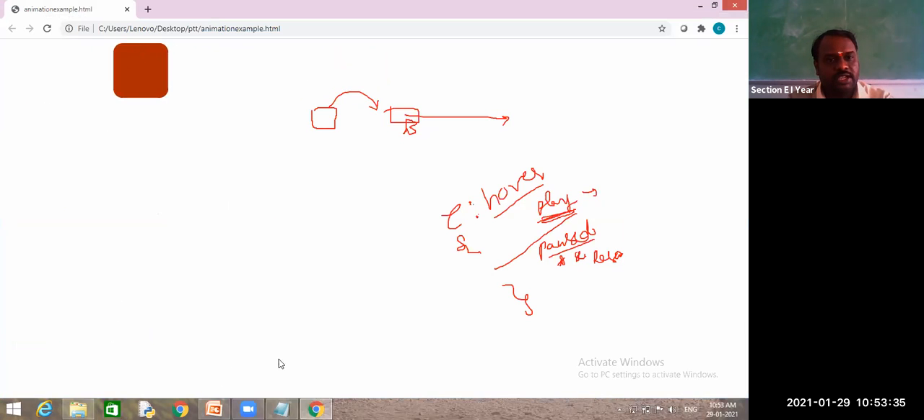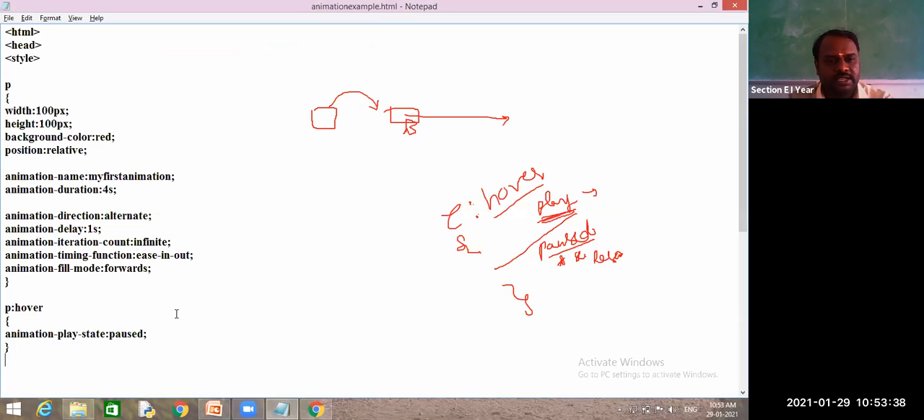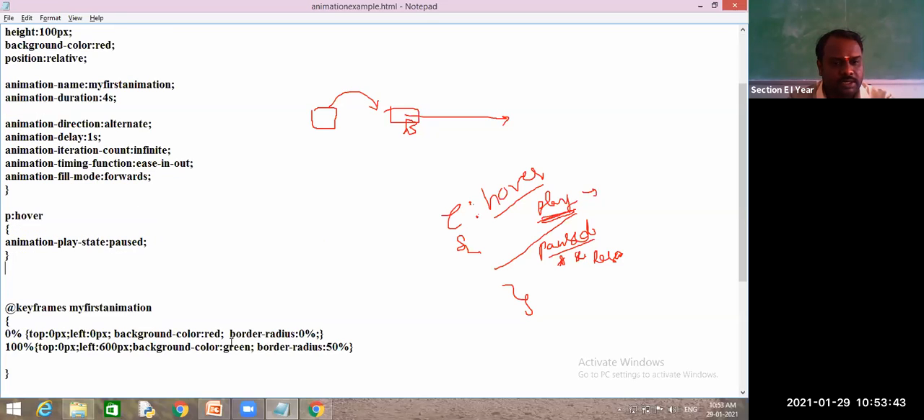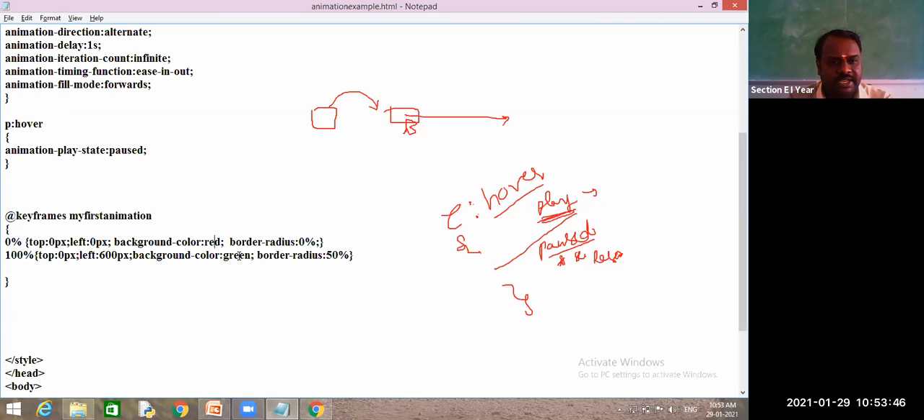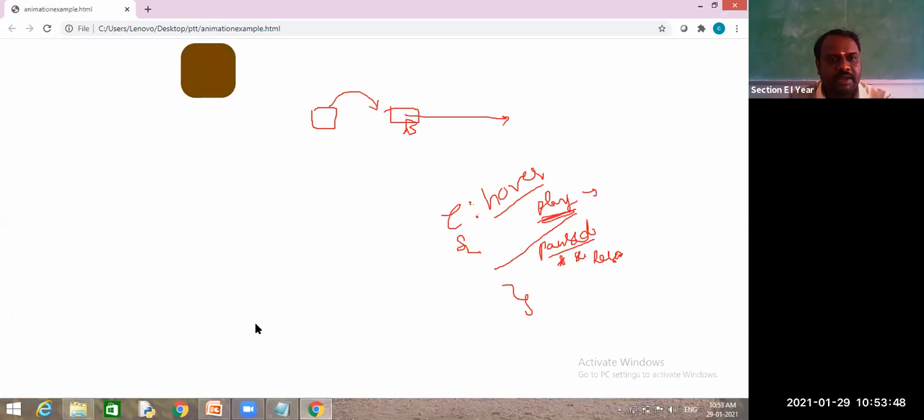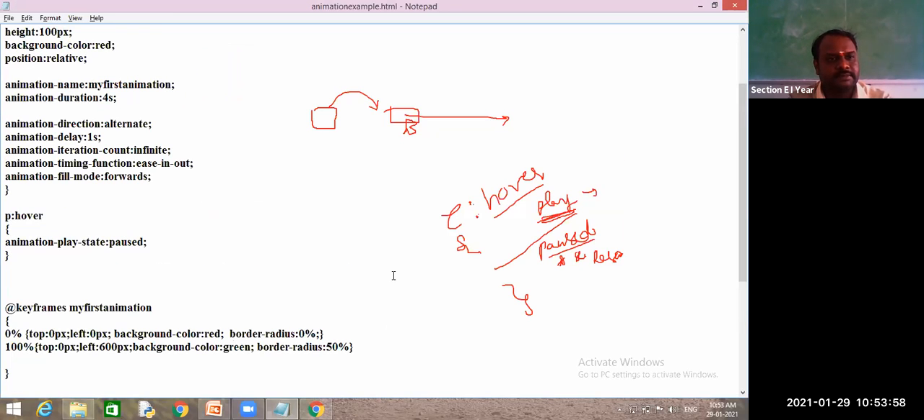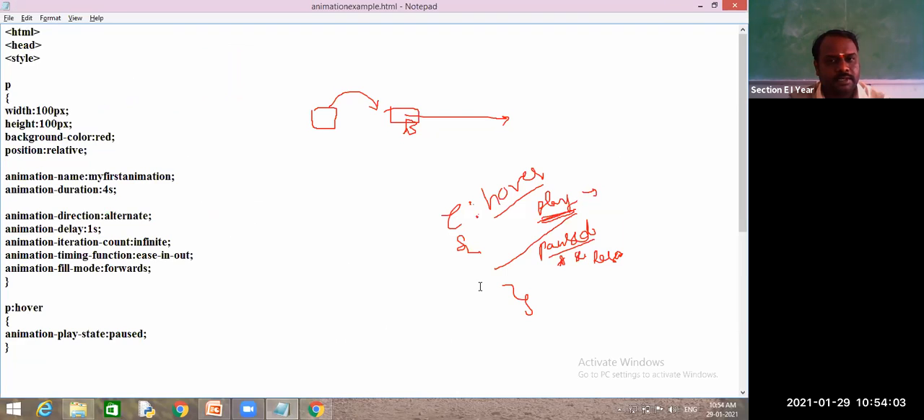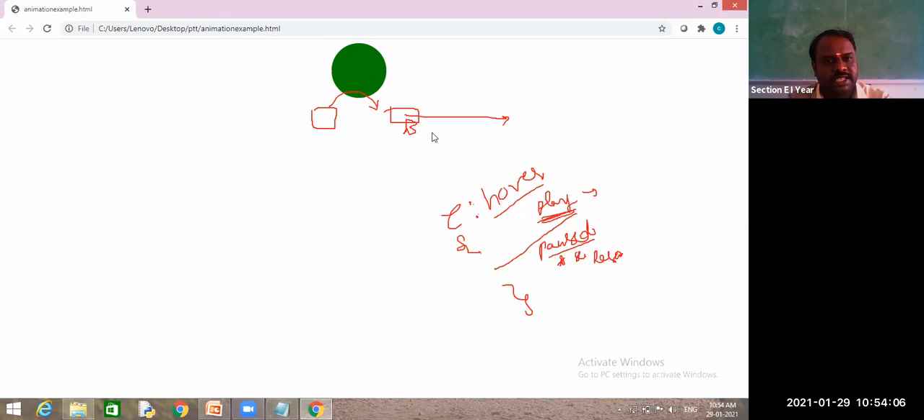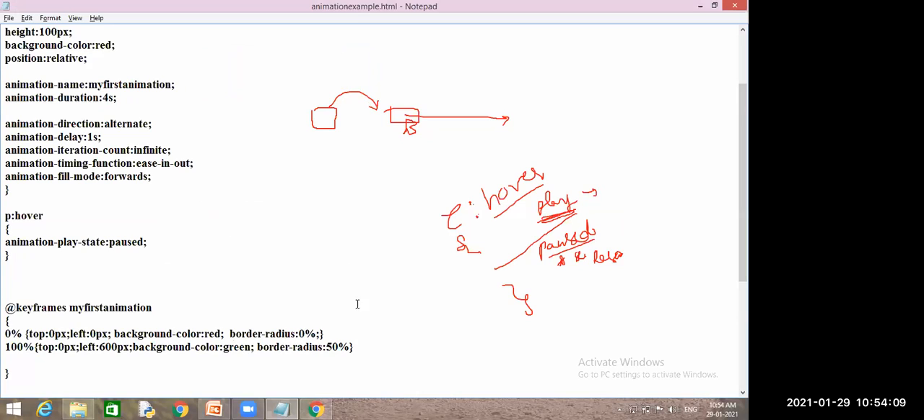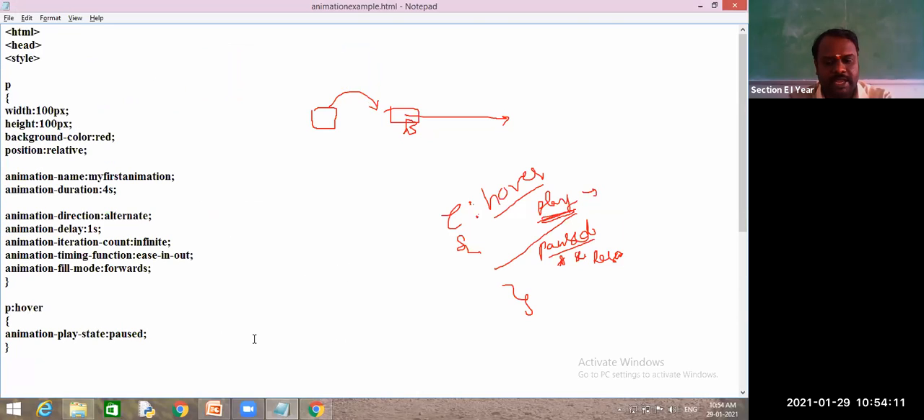You can make one more thing also. You can see here what colors we have. We have only two colors, red and green. When my mouse moves onto this one, I want it to change to yellow color. Then where can I write that color property? In paragraph, in hover, or in keyframes? When my mouse moves onto this hover element, sir, I want to change its color to yellow.